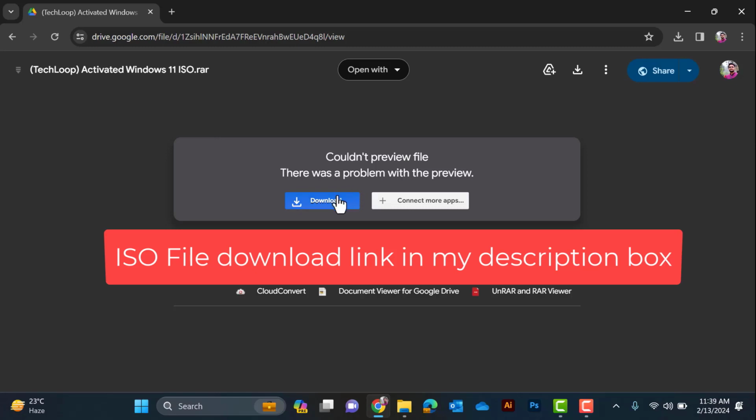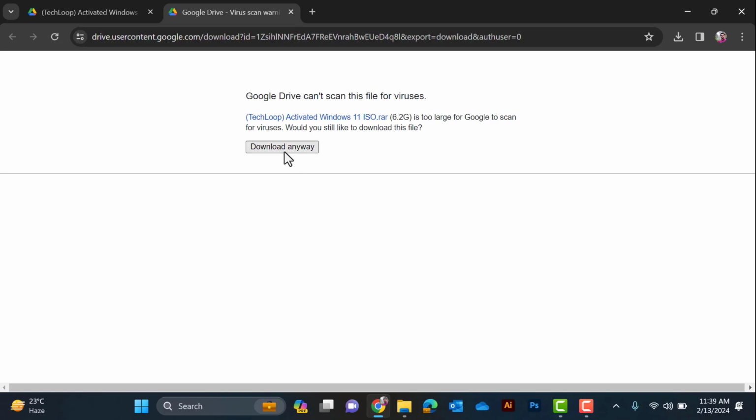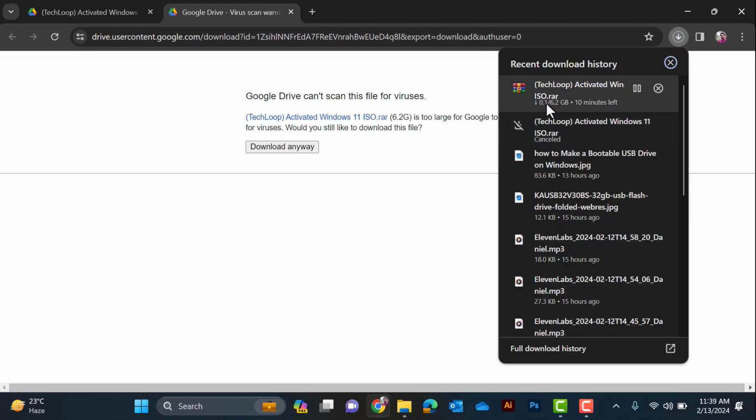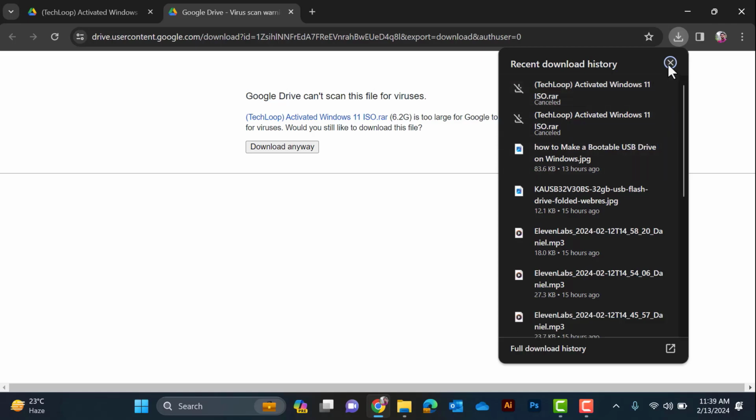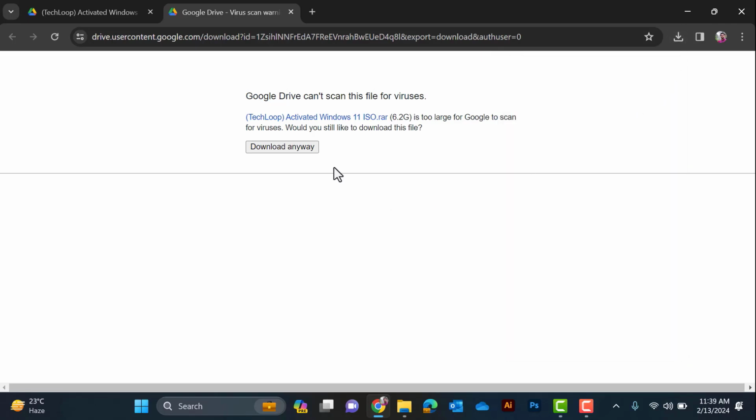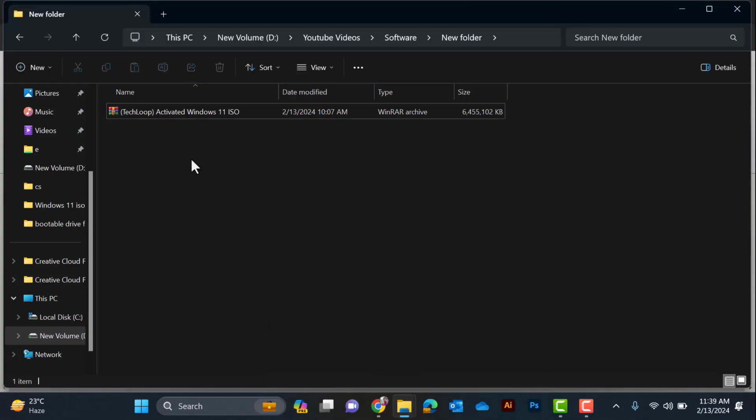First, click the pre-activated Windows 11 ISO file download link, which is given in my video description. Click the link, it will take you to this page. Click download. Click download anyway, and now you can see the download has begun. I've already downloaded, so I cancel this download. It will take a few minutes because the file size is big. Now just wait, it will take a few minutes to finish. Just wait for when the download is completed.